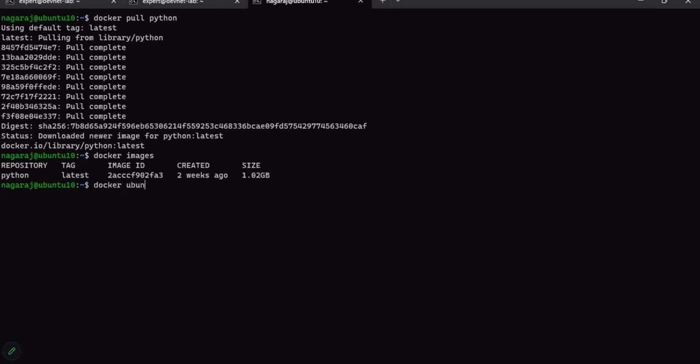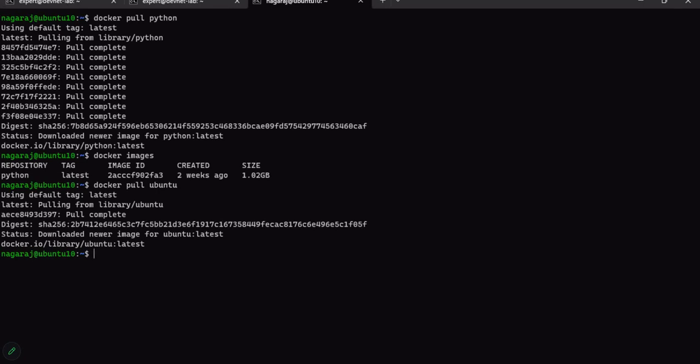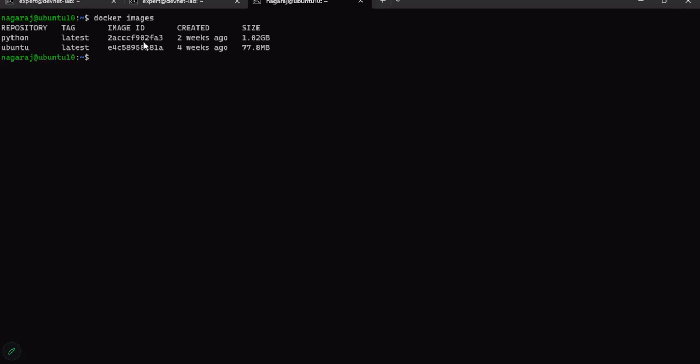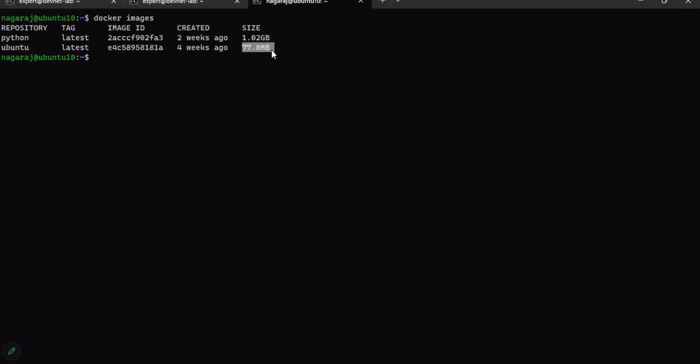Let's pull Ubuntu. Docker pull Ubuntu. Here they package a lot of things into Python, but you see this Ubuntu, it is just 77 MB. Which means whatever are the bare minimum files, settings and system tools which are required for Ubuntu to work have been pulled into the image. So for a bare minimum Ubuntu to get up and running, we just need this sized Docker image.